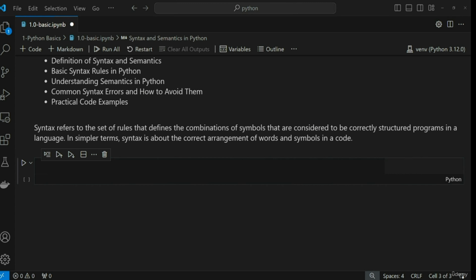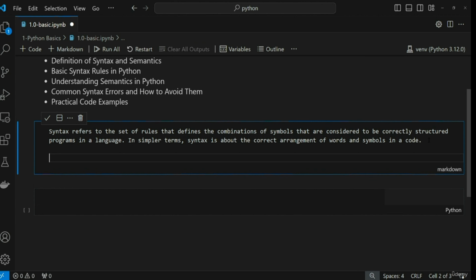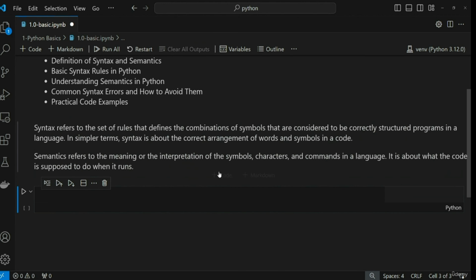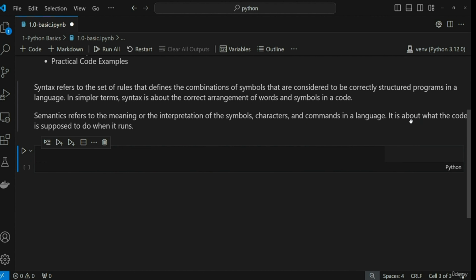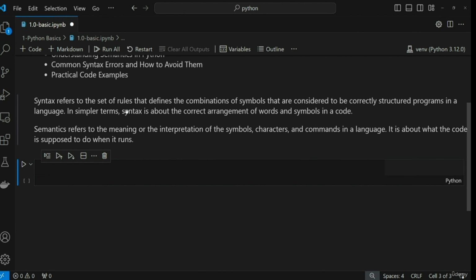I would also like to give you some more definition for semantics. So let's go ahead and write it over here. Semantics refers to the meaning or interpretation of the symbols, characters and commands in a language. It is about what the code is supposed to do when it runs. Syntax is how we arrange the words so that we write code, and semantics refers to the interpretation.